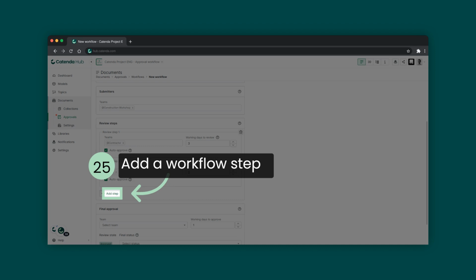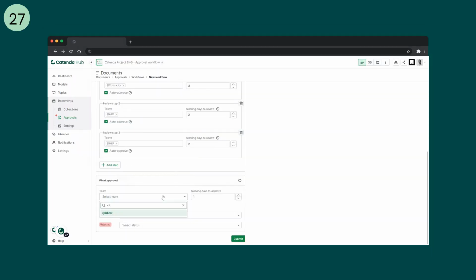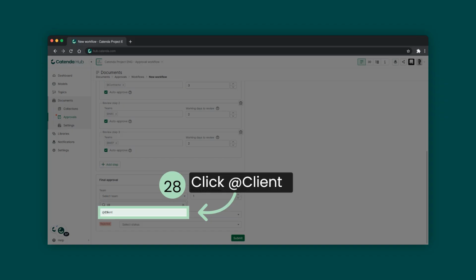Add a step by repeating the same process as described previously to include another review stage in the workflow. You can add as many steps as needed for your workflow. Click here to assign the final approval team. Start typing to filter and find the Client team. Click at Client to add the Client team as the final approvers.